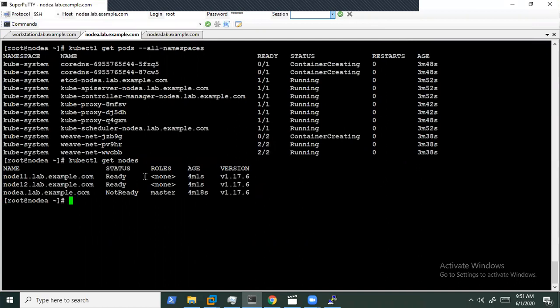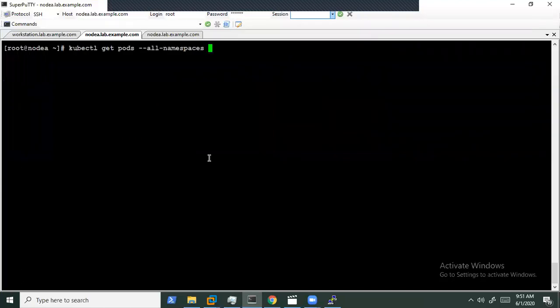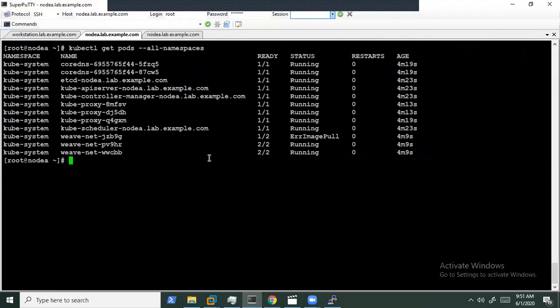Okay, our nodes are already ready. The master node is still not ready, so let's wait for a few more minutes. Facing an issue with an image pull error. It should be rectified by itself.